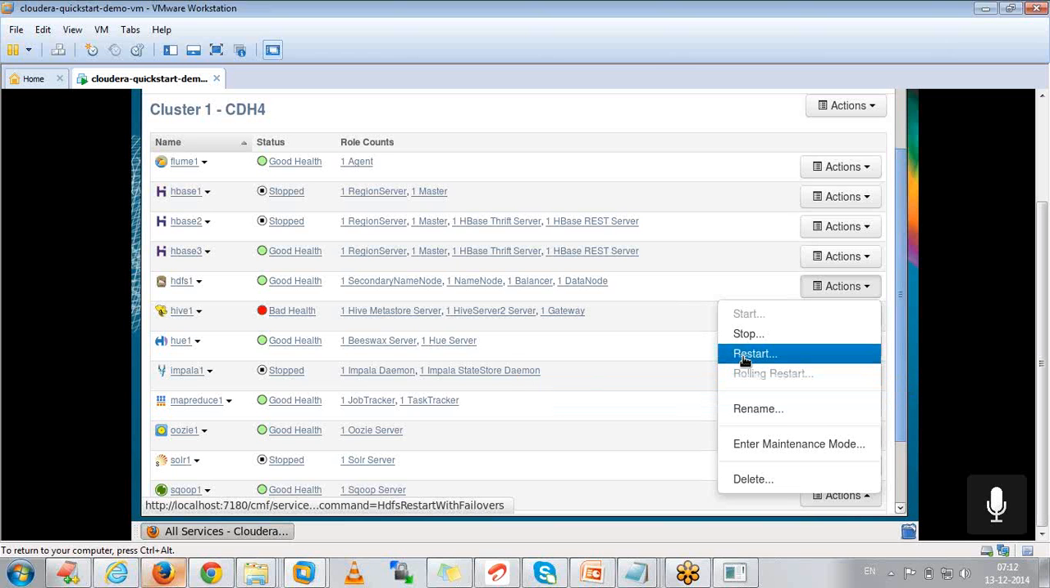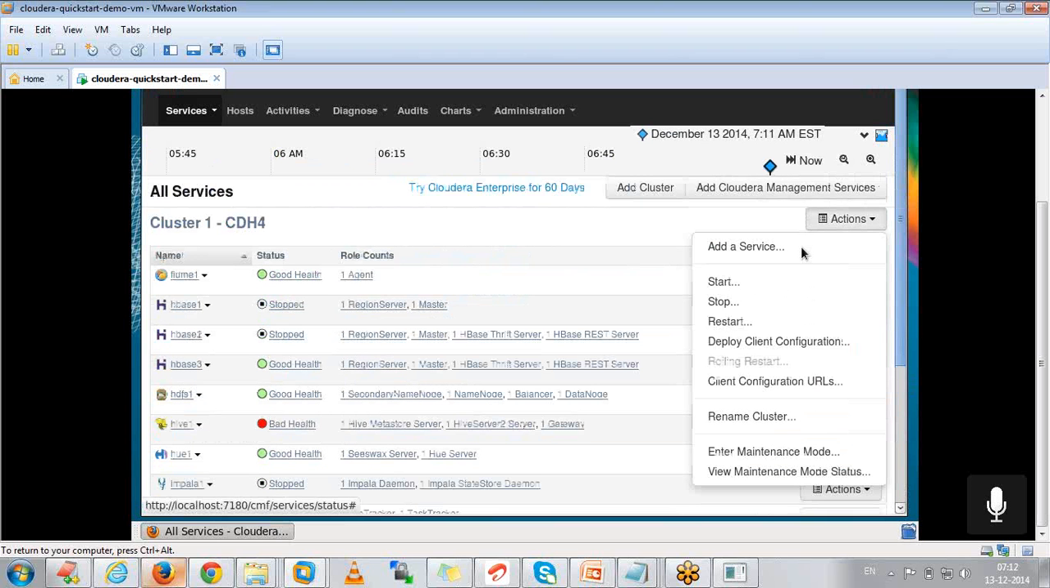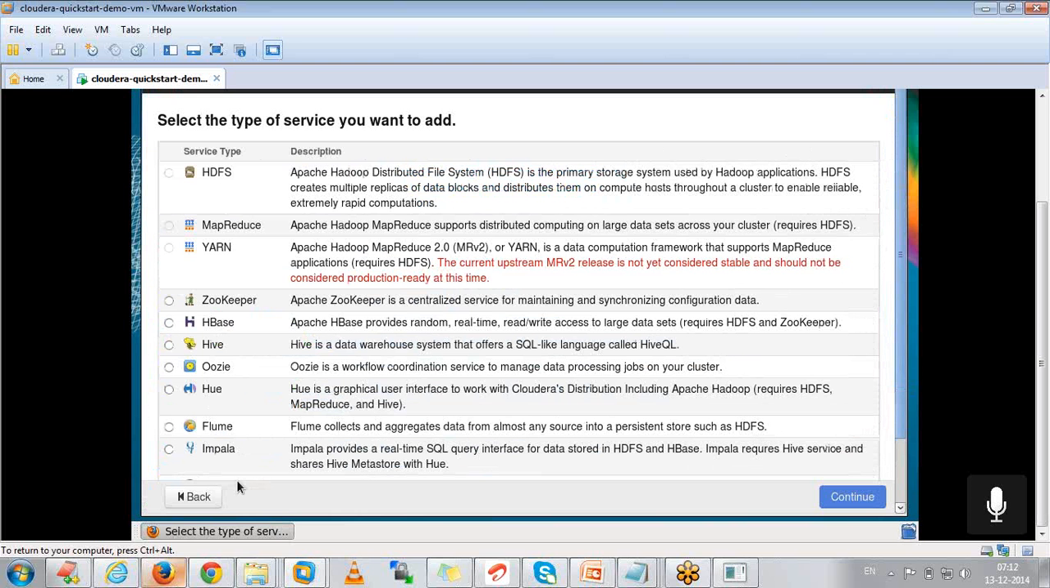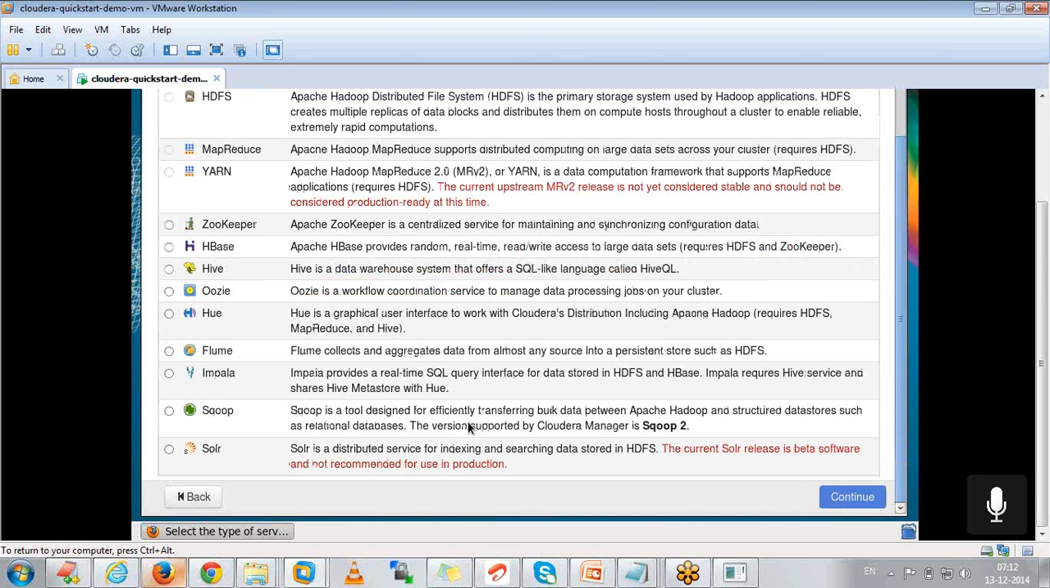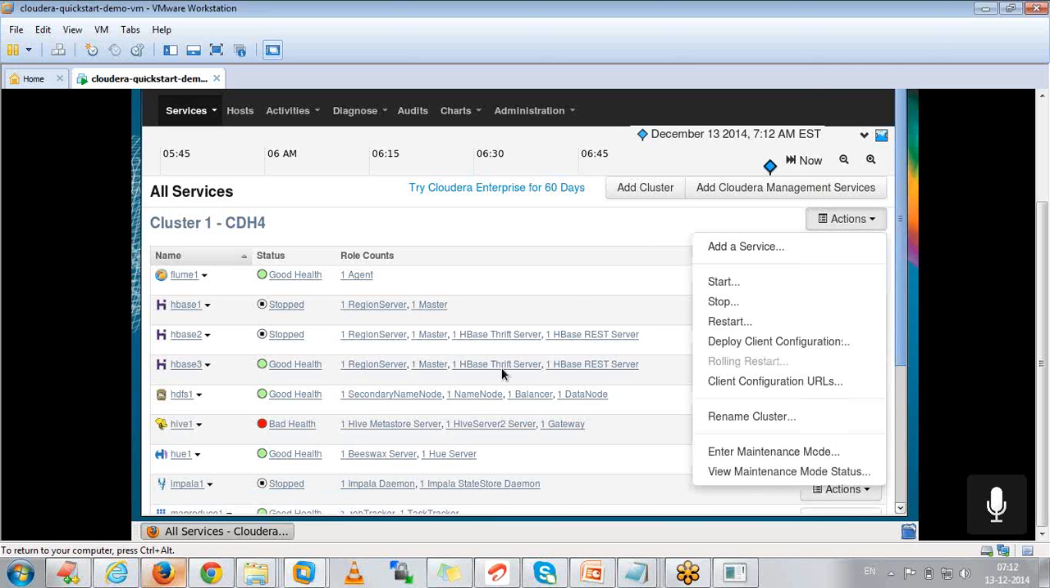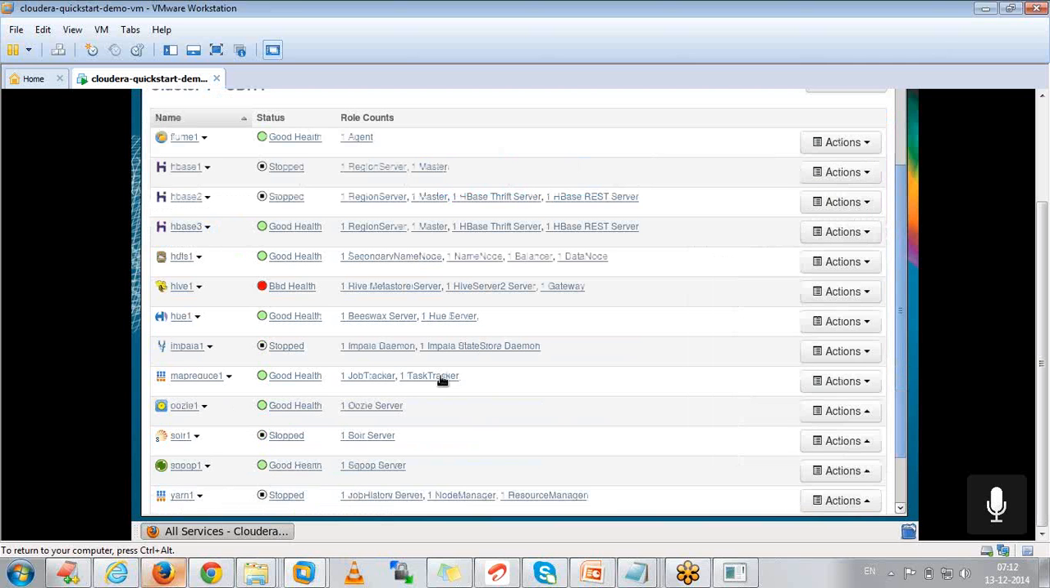Similarly, if you want to install any new service, you can add it like this. Here they will provide whatever things are available. Simply go to Actions and Add a Service, and then you can add the new tool or new services. This is the main advantage.